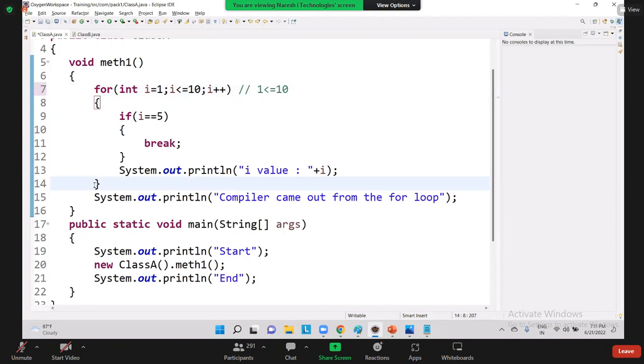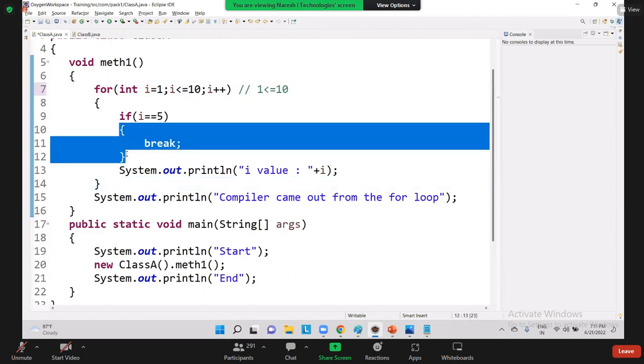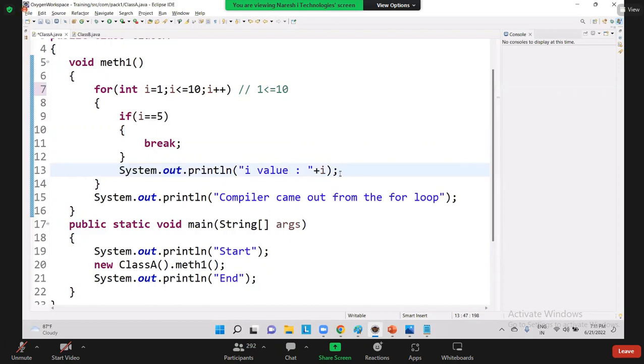Now my question is, guys, understand my question correctly. When do we need to bother about this code? When I value is equal to 5. Am I right or wrong? Until I value is equal to 5, no need to worry about this. Directly come to system.out.println. I value is 1, after that 2, after that 3, after that 4.